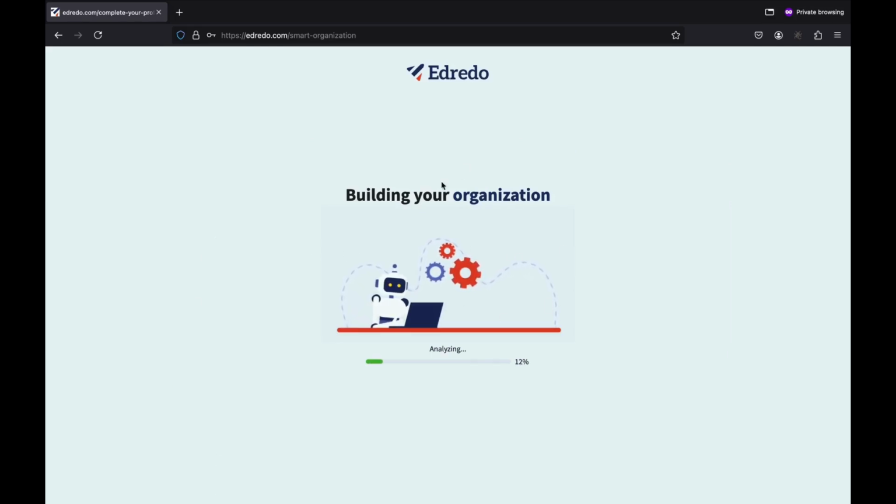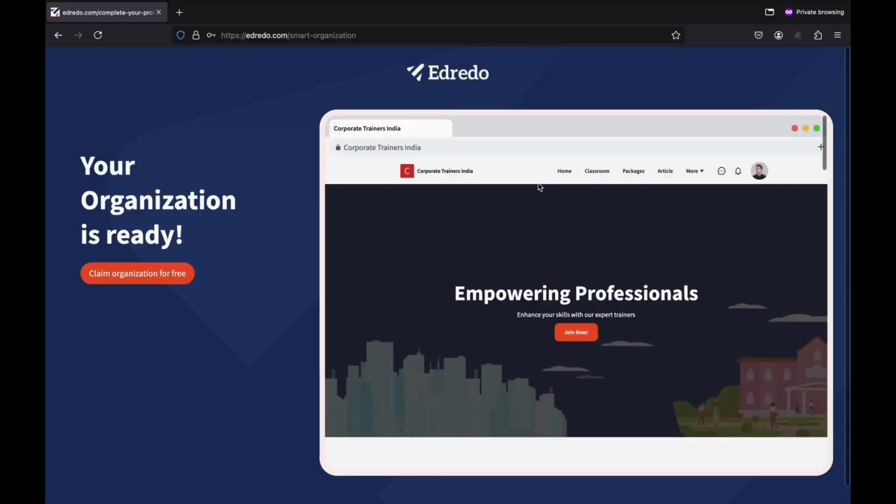And now the AI will start generating content and Edredo will start building up your organization using all the details that you have provided so far. It will take a couple of seconds, or depending on your internet connection, it can take a couple of minutes. But once this progress bar is complete, your organization will be ready.